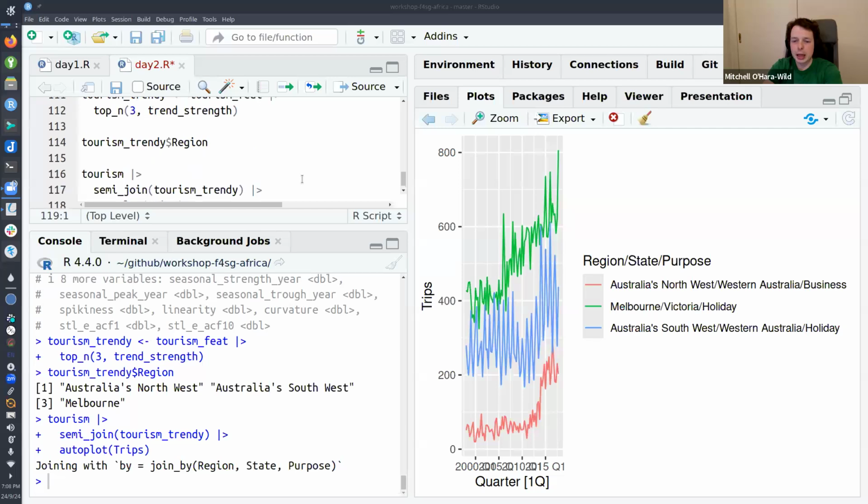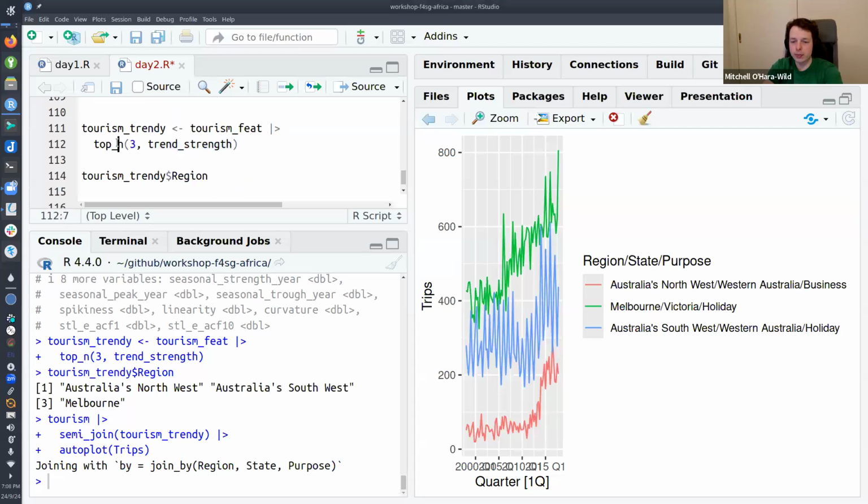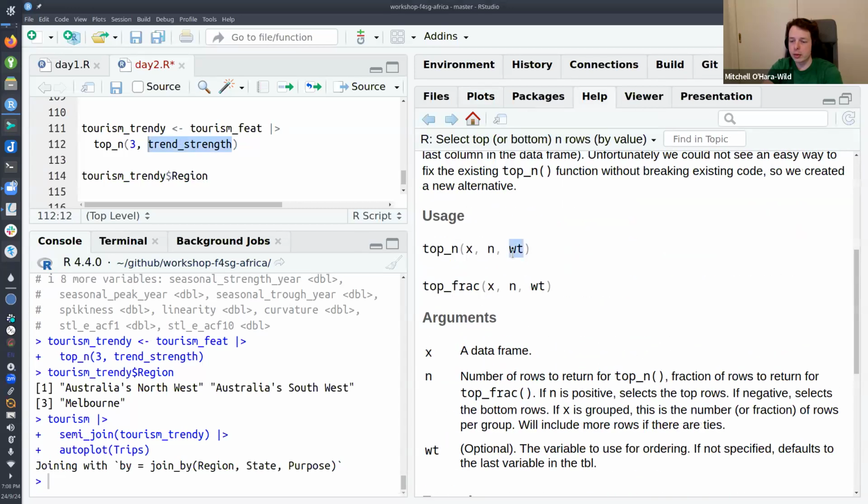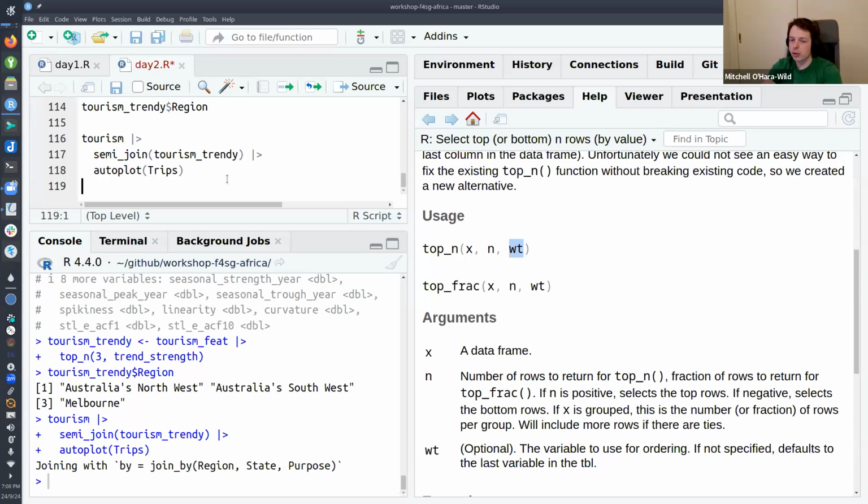And that's right. So the trend strength here, the second argument is the weight, and this is how we've sorted the top N. So it's in order of trend strength that we're keeping the first 3 rows, the top 3 rows.